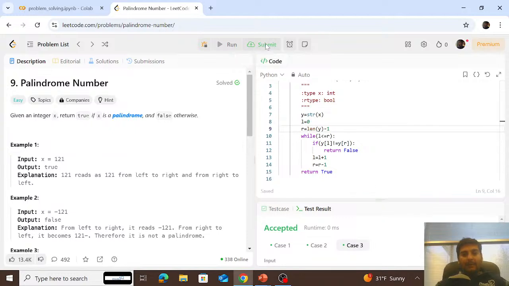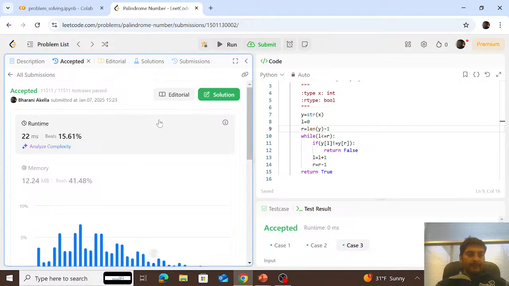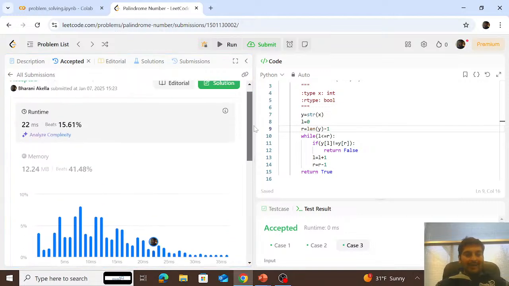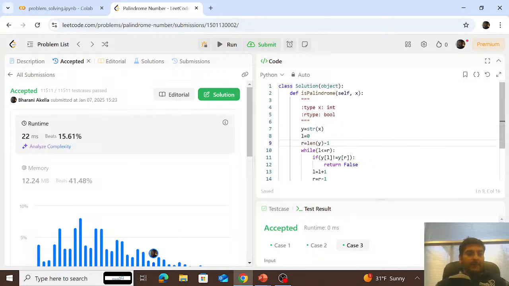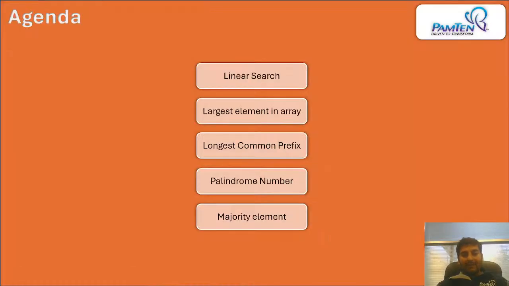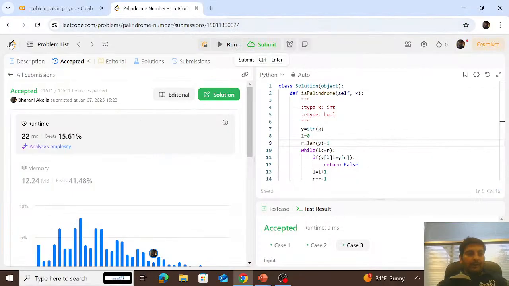Let's go ahead and submit this now and see if this gets accepted and all the test cases are solved. Yes, so we see that the solution has been accepted and all the test cases have been accepted. So this was another problem which we have solved. Let's go ahead and see what is the next problem. We have another problem called majority element. Now we'll go ahead and solve that.